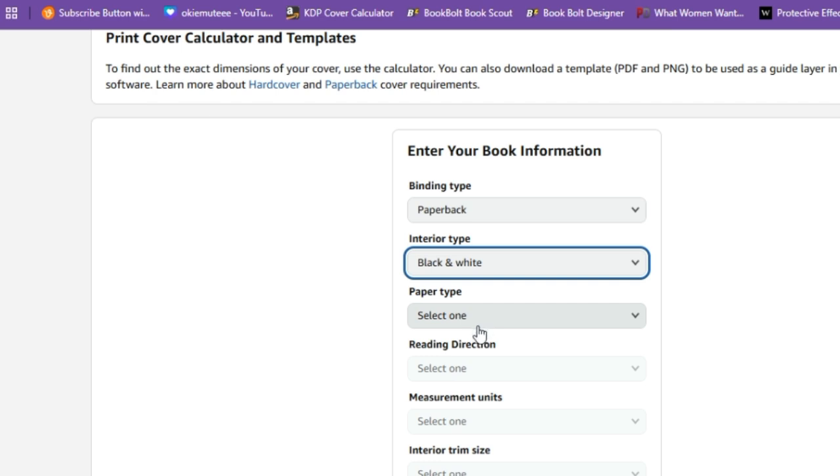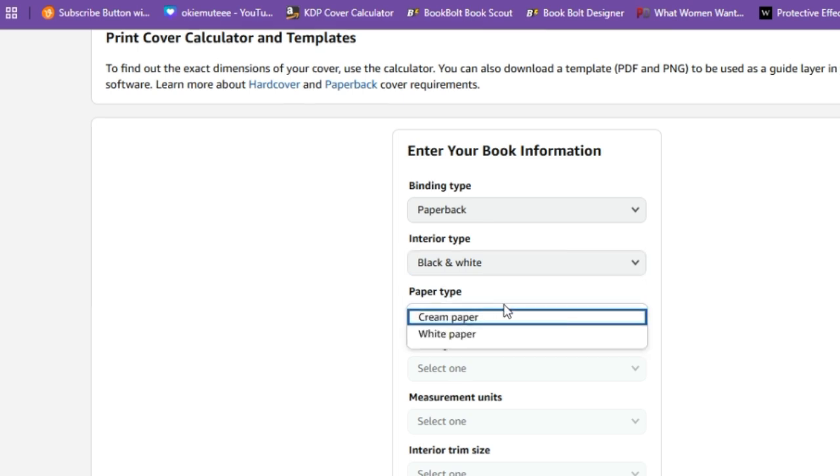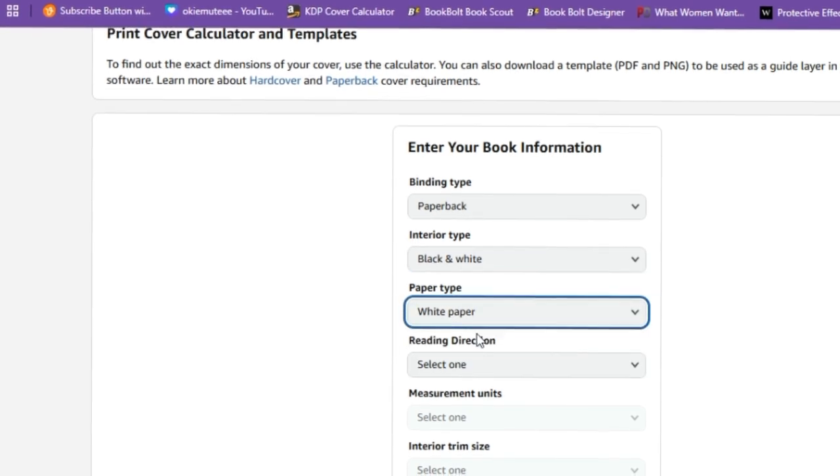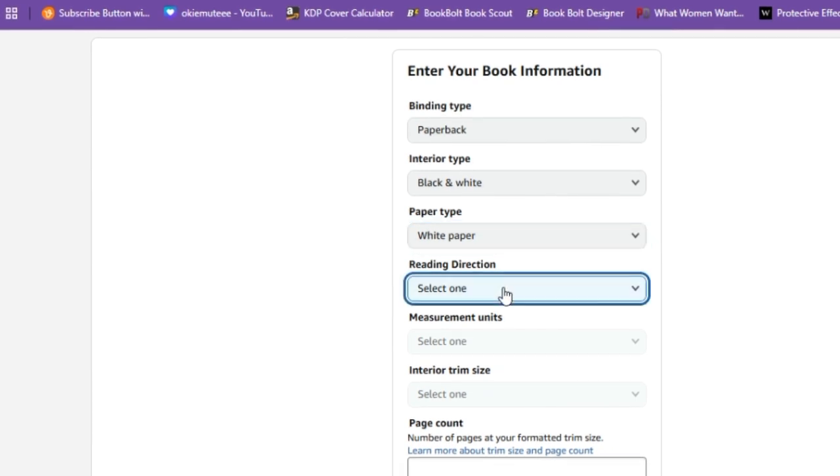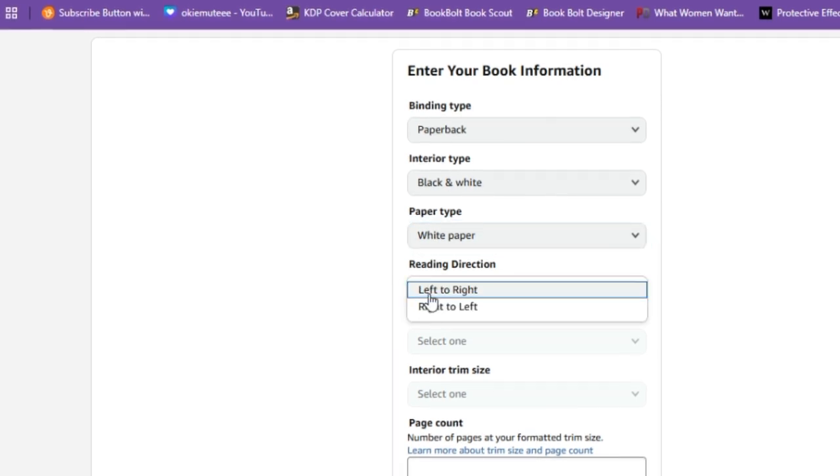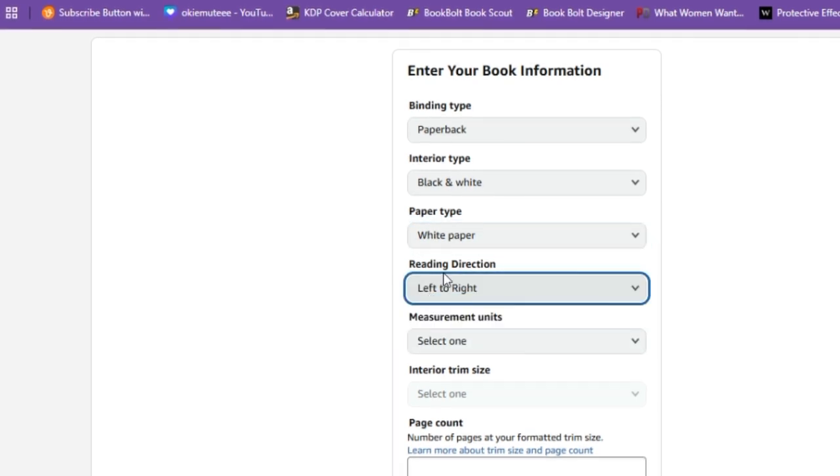If you're going for color interior, that means the price is not something that anyone can easily purchase. So that's why I will go for black and white, because it will make the price easy for anybody to purchase, and besides, it's for children and you want them to only see their colors when they are coloring. Now the next one is your paper type. I'm going to be using white paper, and then your reading direction is left to right. Your normal reading direction is left to right, okay?